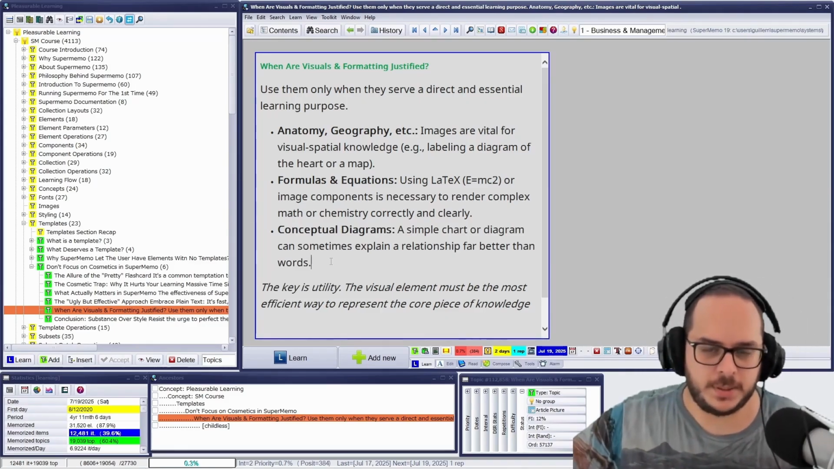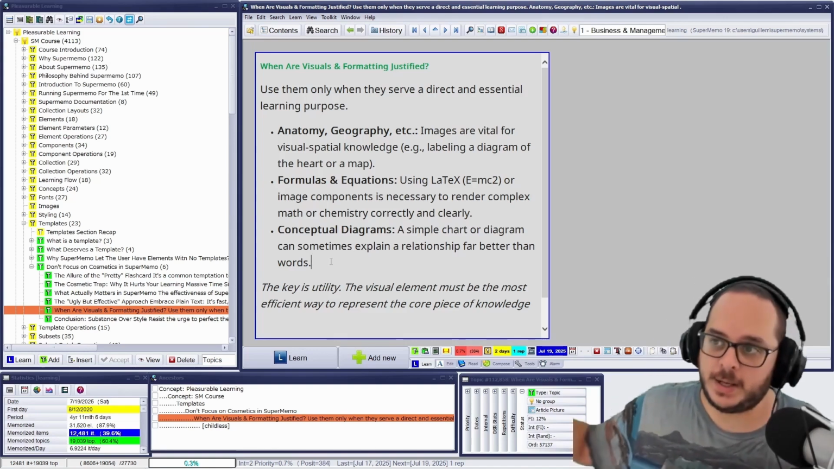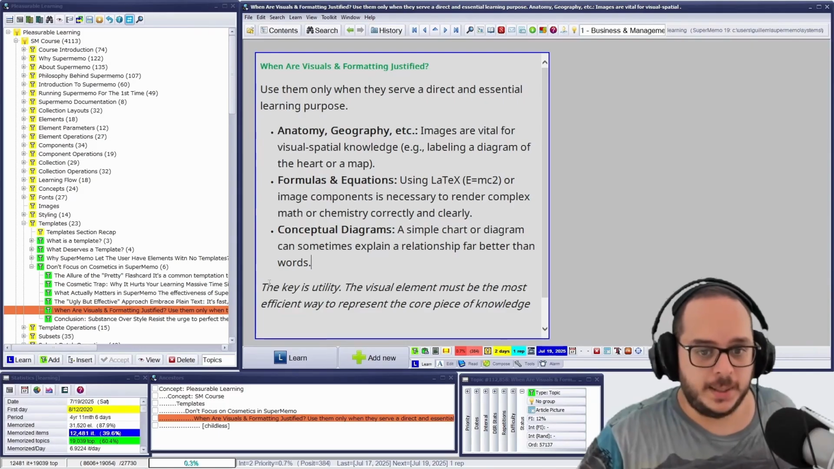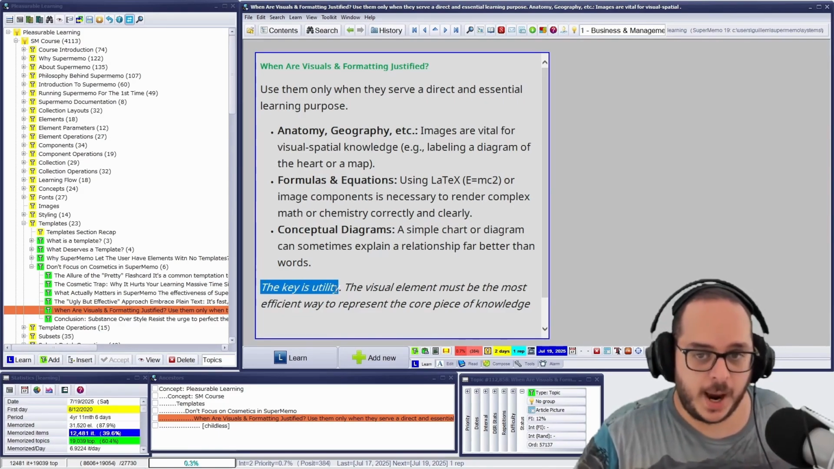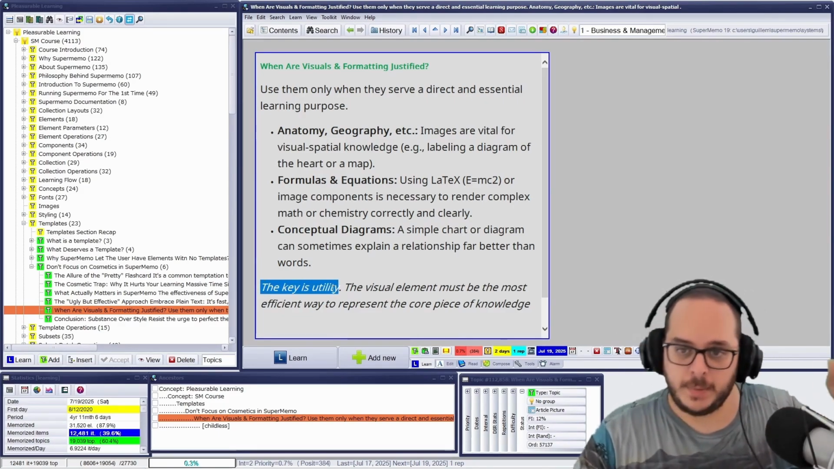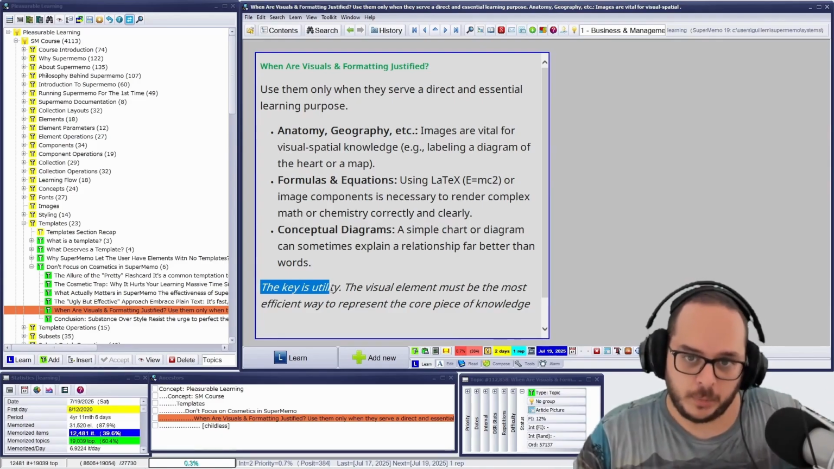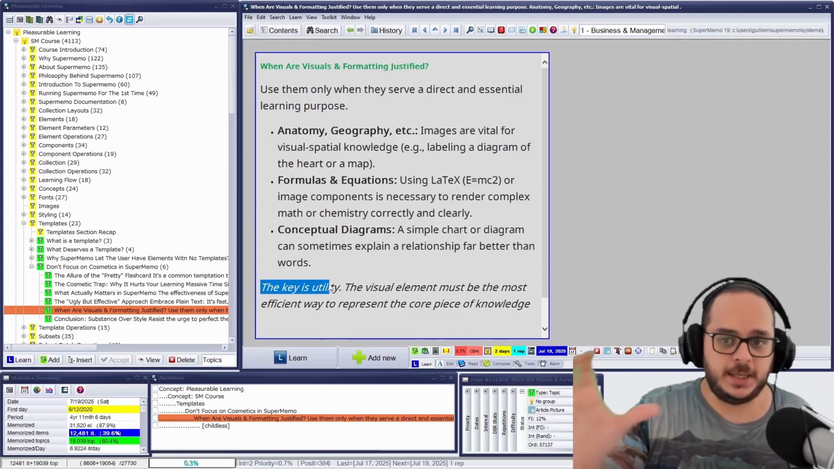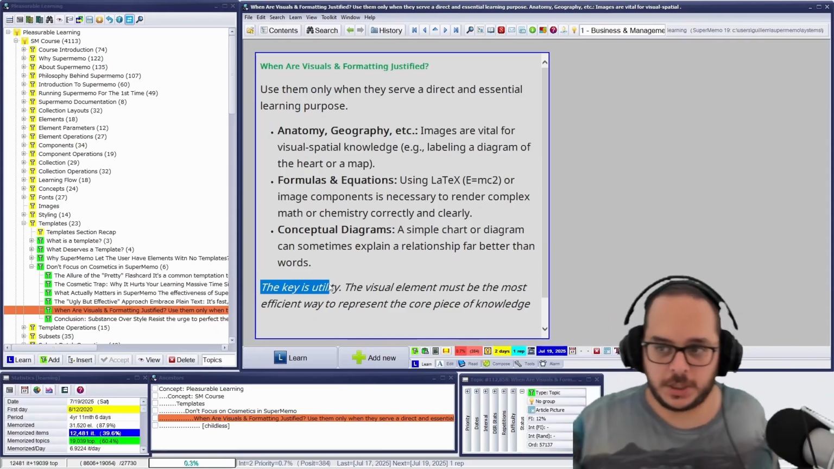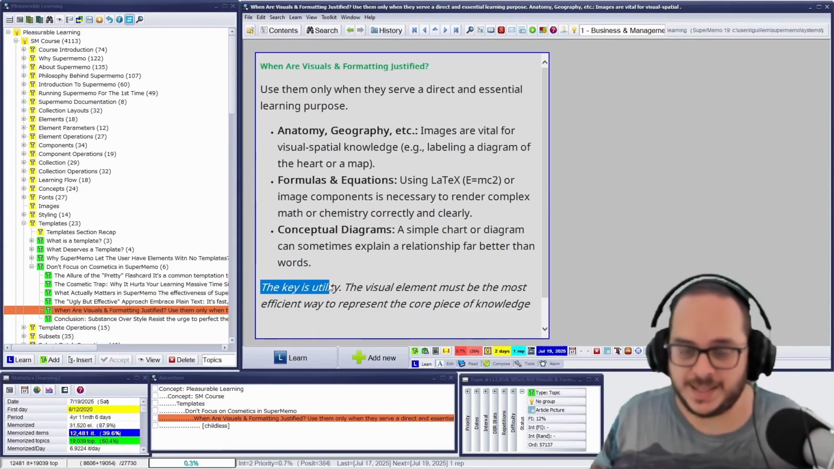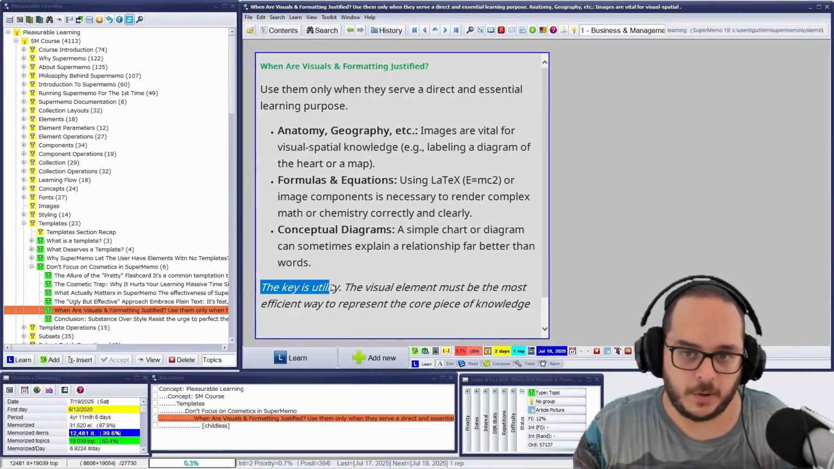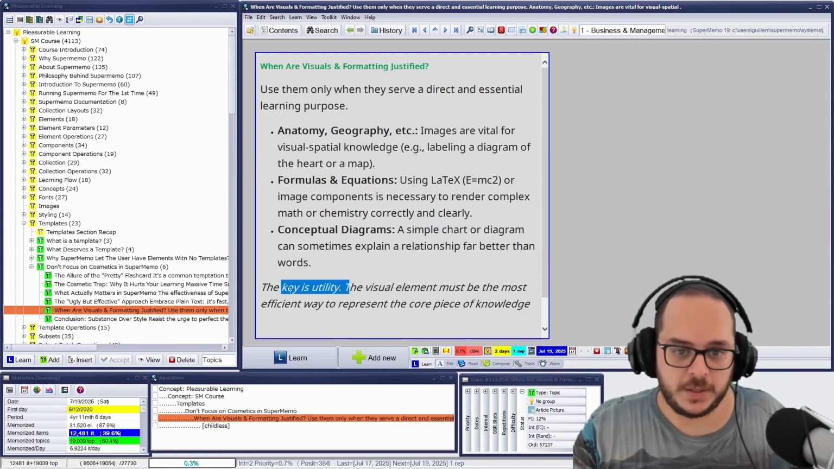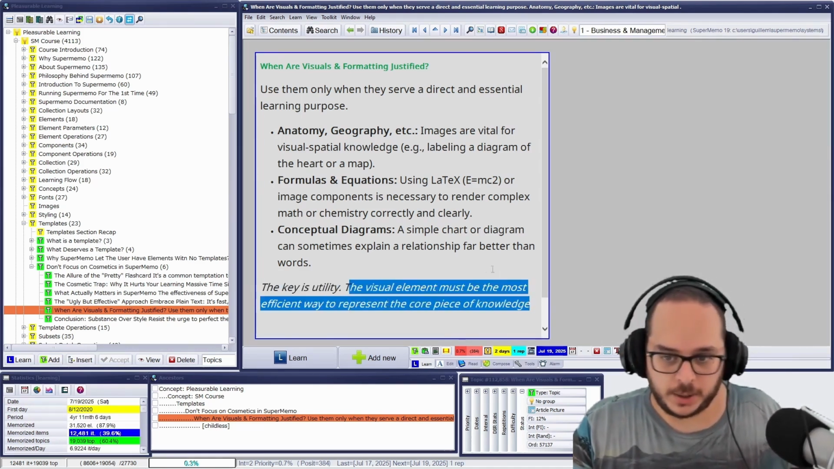And I have some diagrams that are more visual. And then you can attach those visuals to the flashcard as an image component. So still, the key is utility. I don't make this diagram to look better. I don't make this square red to look better. It's so I know what I'm being asked. Or it's in this size, not because it looks better. It's because it's consistent, therefore I don't give away the length of the label, of the text, and so on. So the visual element must be the most efficient way to represent the core piece of knowledge.